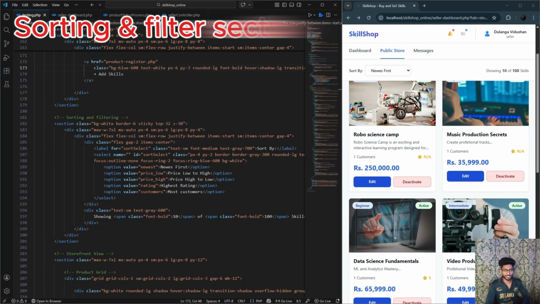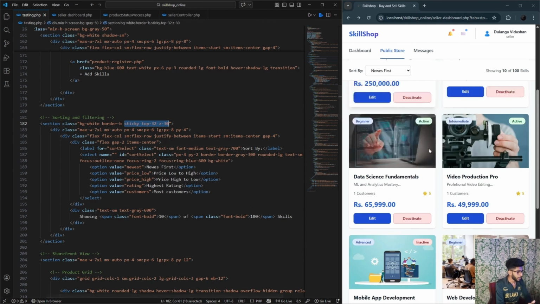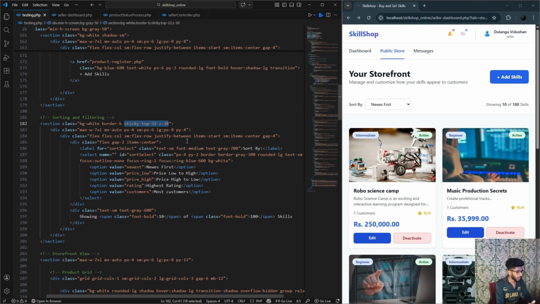Sorting and filtering section. Section class bg-white border-b sticky top-32. Sticky top-32 is at 30. This section is extremely important. This makes the sorting bar stay visible when scrolling. That means even when the user scrolls through products, the sorting options remain accessible. Inside this section we have a sort dropdown and a product count indicator.